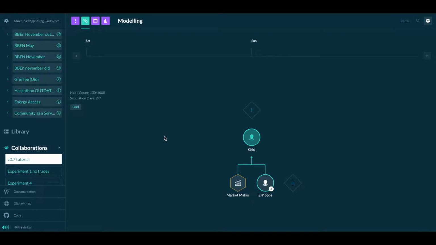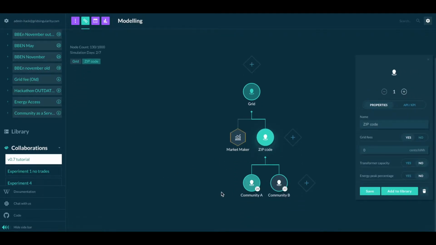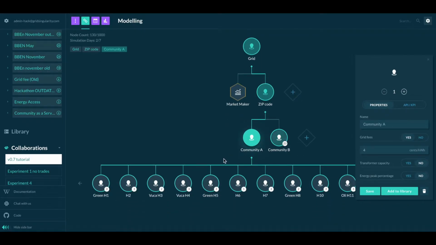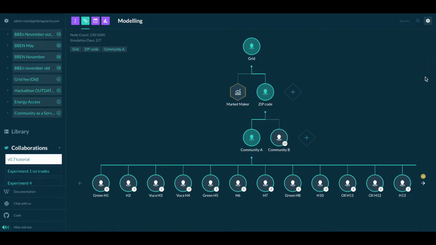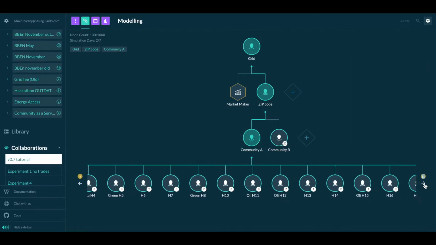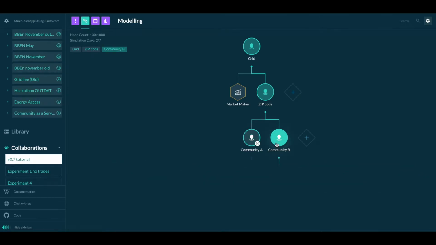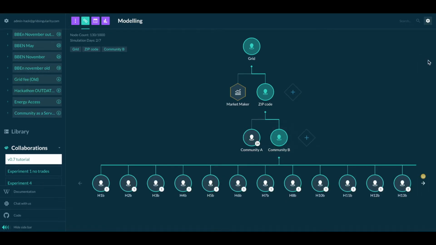A third feature we added was a detailed energy profile graph, which I'll show you on the results page. So to give the overview, we'll start here with this collaboration, and I'm in the admin hack account. So this is basically an exchange operator account. And in this simulation, we have two communities. Community A has 23 houses, and each of these have an uploaded profile, and then community B is the same.